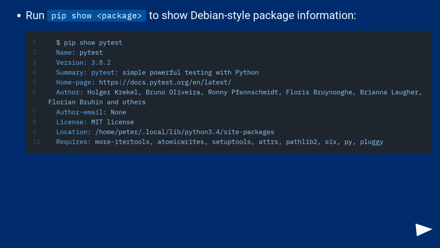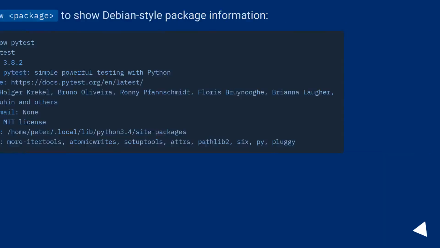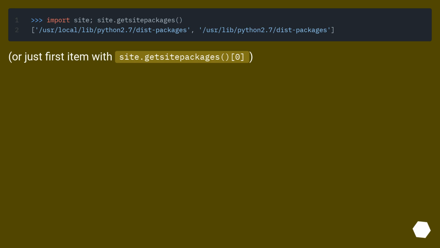Run pip show package to show Debian style package information. Or just the first item with site.getsitepackages()[0].